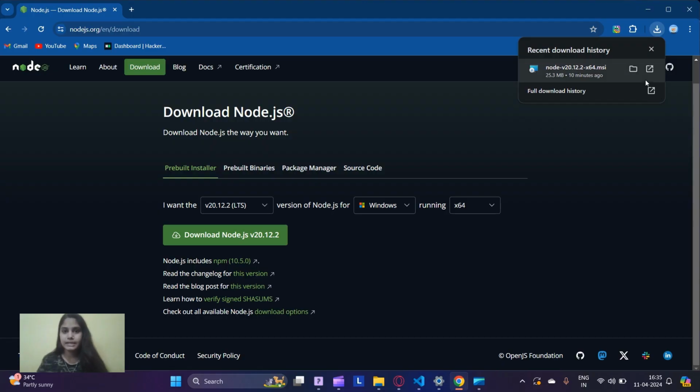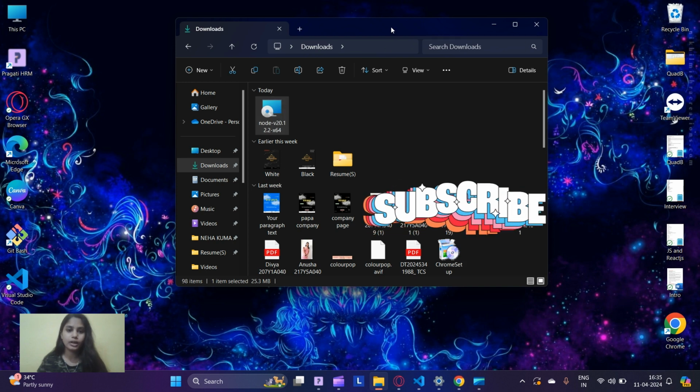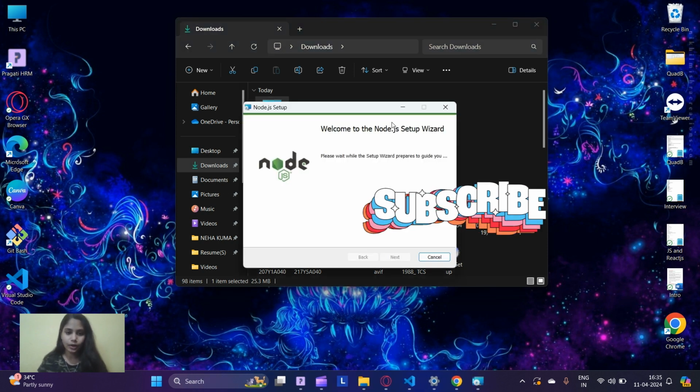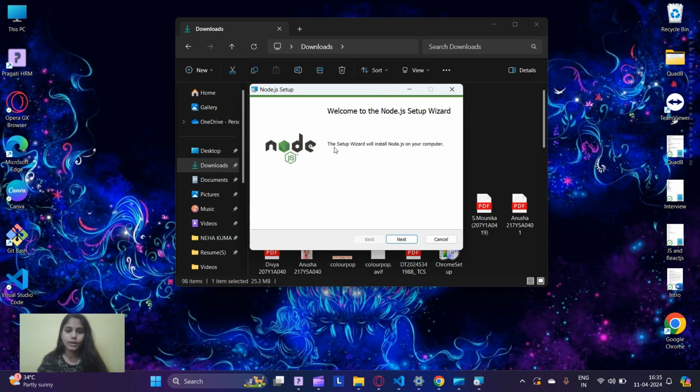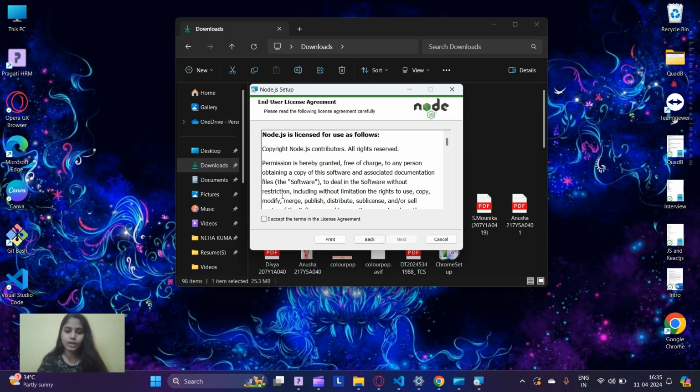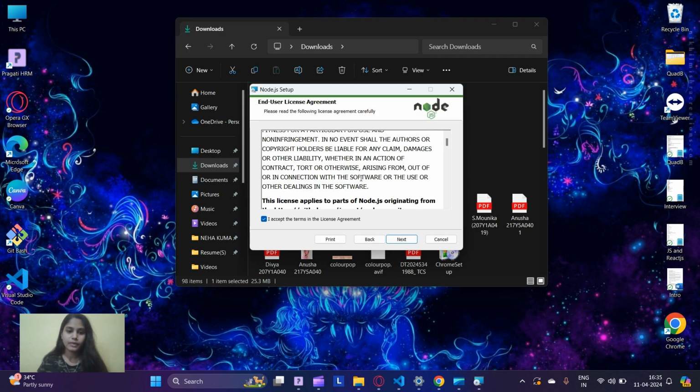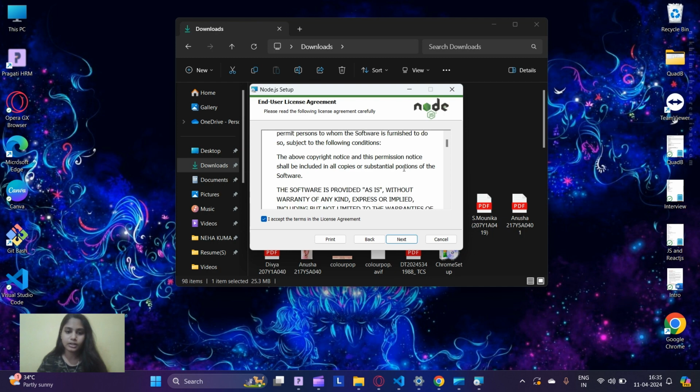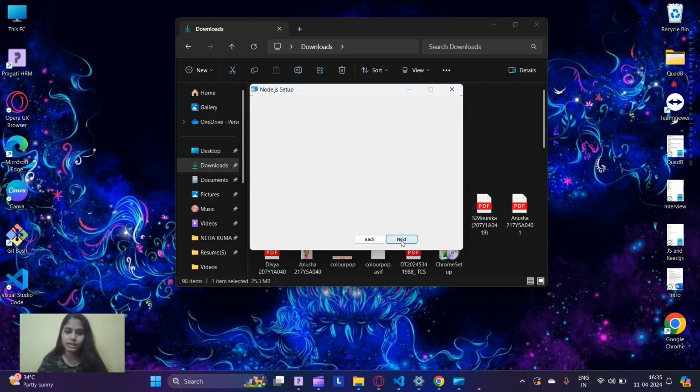A few moments later. So we can see that the downloading process is completed. So now we will just go on to your file manager, and in the download section you can see Node.js. So just do a double click on it and it will do the setup. So the setup wizard will install Node.js on your computer. So click on next, and you have to accept all the terms in the license agreement, then click on next.